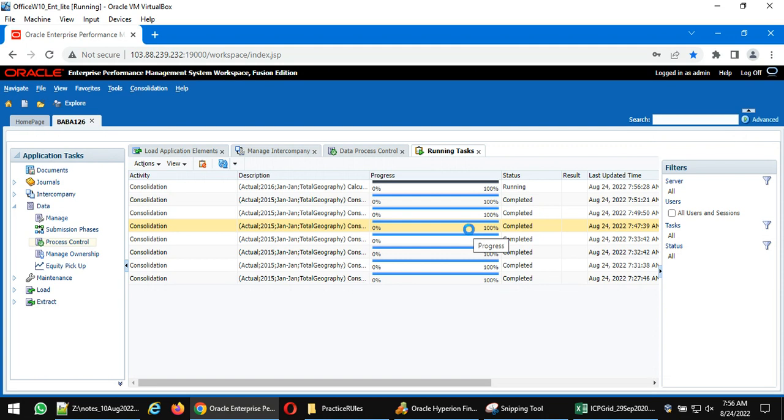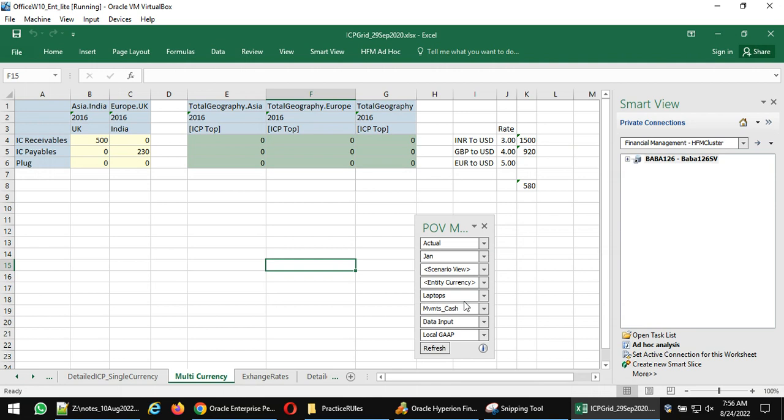So I told you, right? ICP grid is the toughest grid. Trust me. That is the reason in the homework, right? I told you. Now this is correct, right? 1500, yes. And this is right. So 230 into 4, yes. So this one is 920 euro. USD to euro, right?